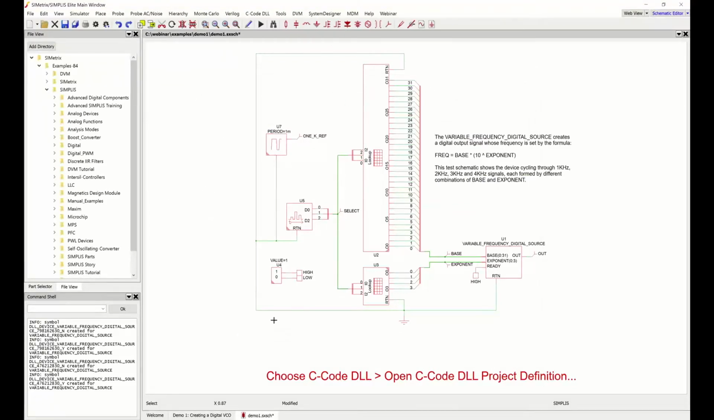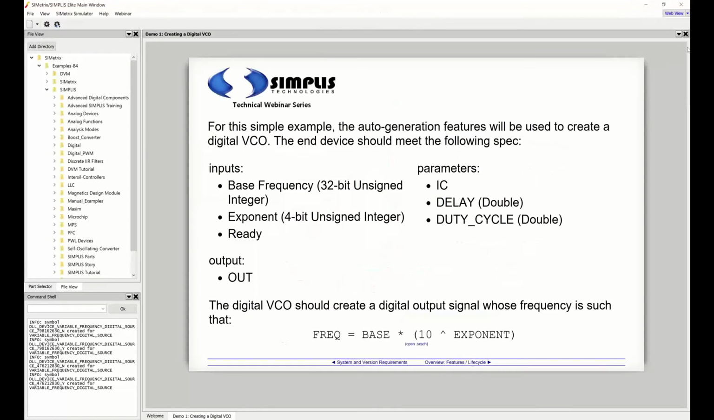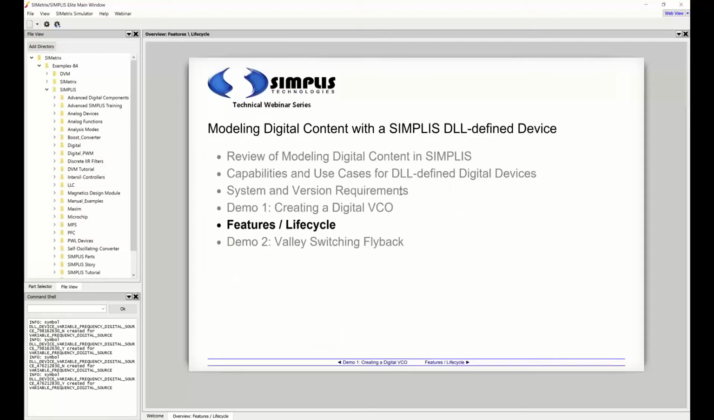So I'll go ahead and close this schematic. One second. And I had kind of briefly touched that there's some things that need to be done here, some features and some routines that you need to provide.